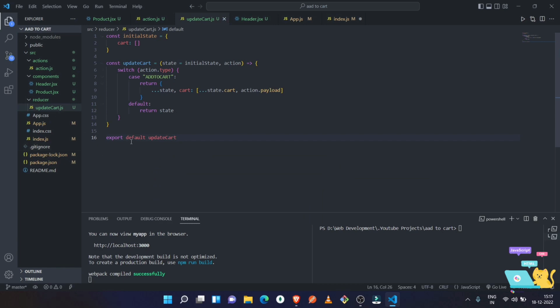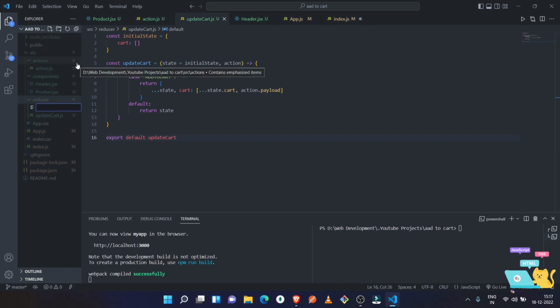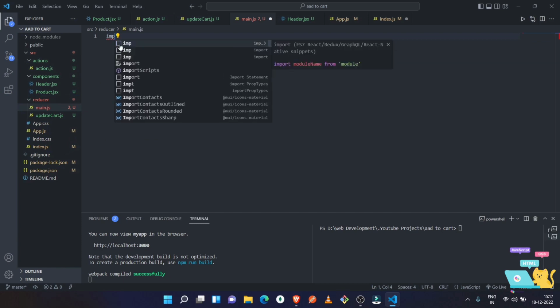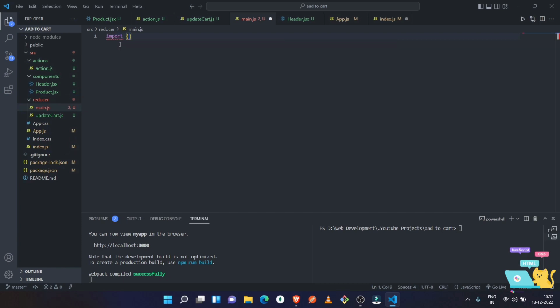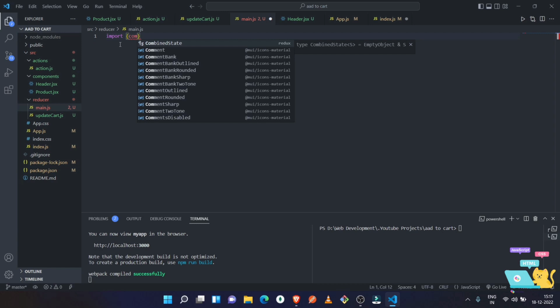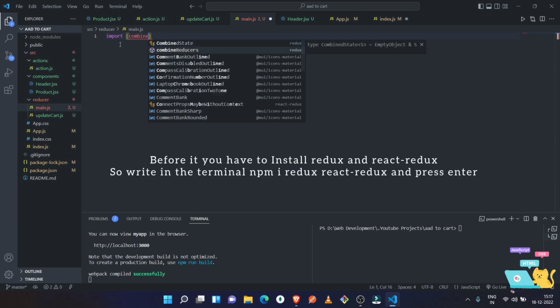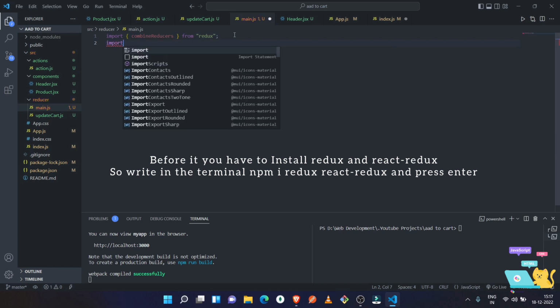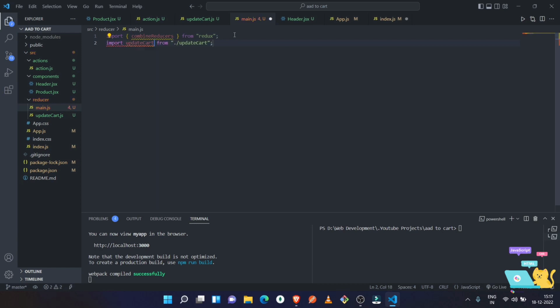And now we have to combine these reducers in one file. So inside the reducer folder we have to create a file as main.js, inside which we're gonna combine all the reducers. So first of all we just need to import combineReducers, and after that we have to import our reducer, which is updateCart.